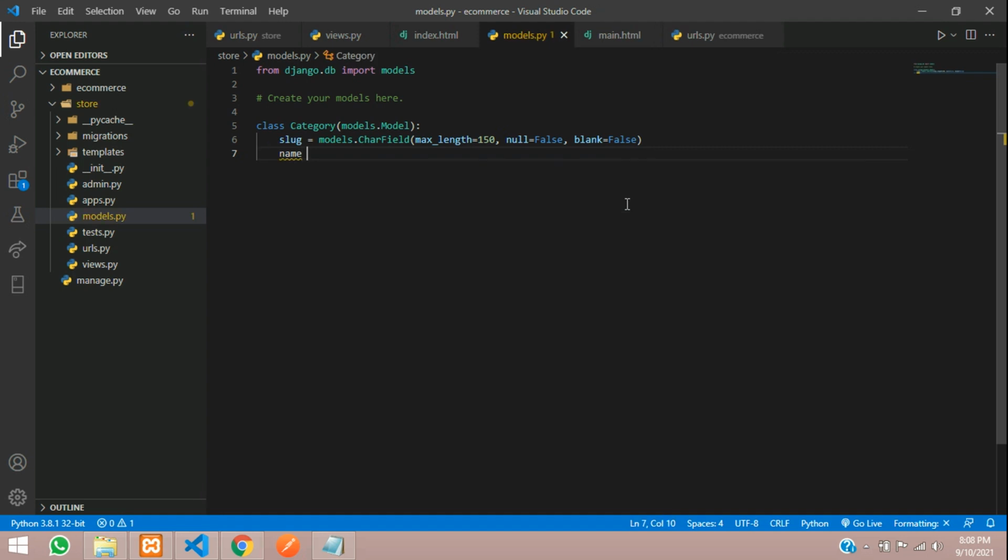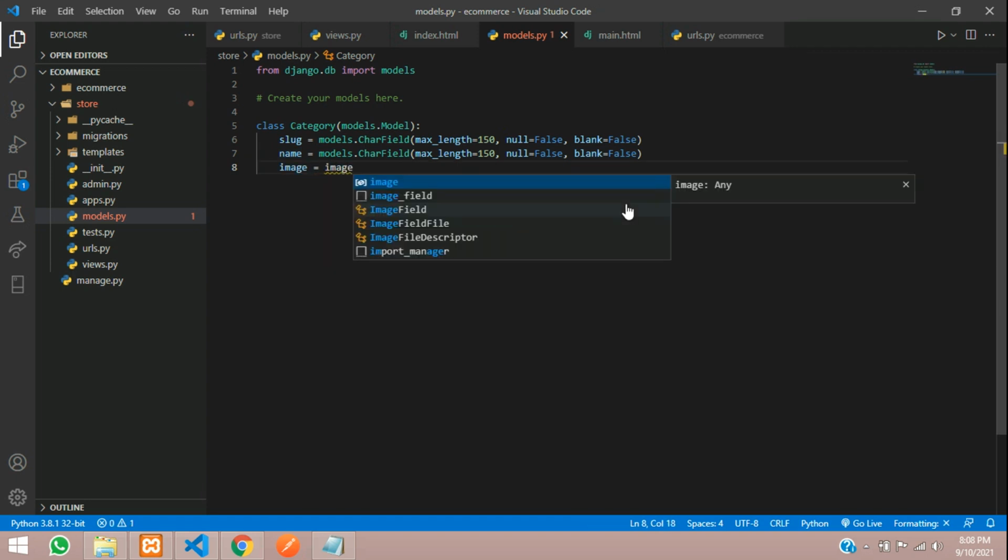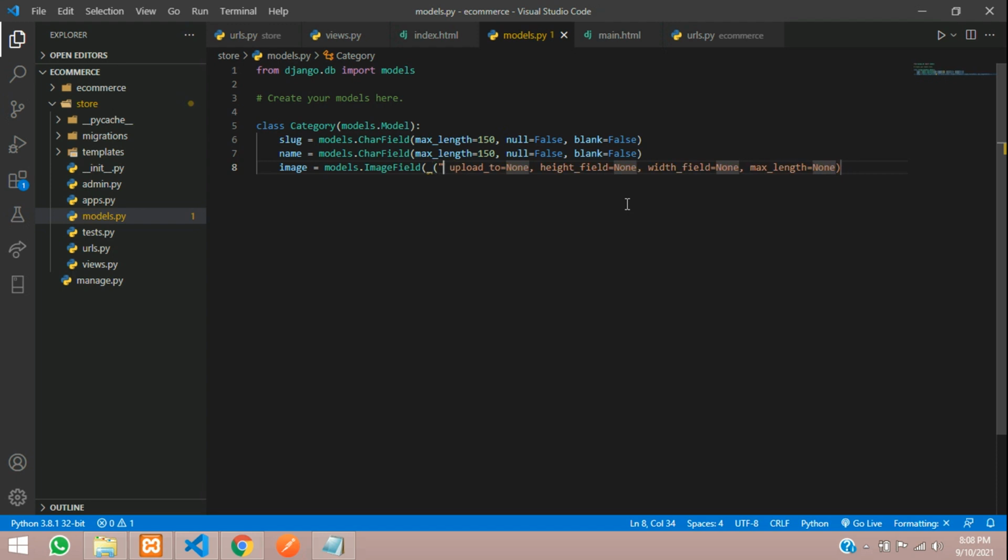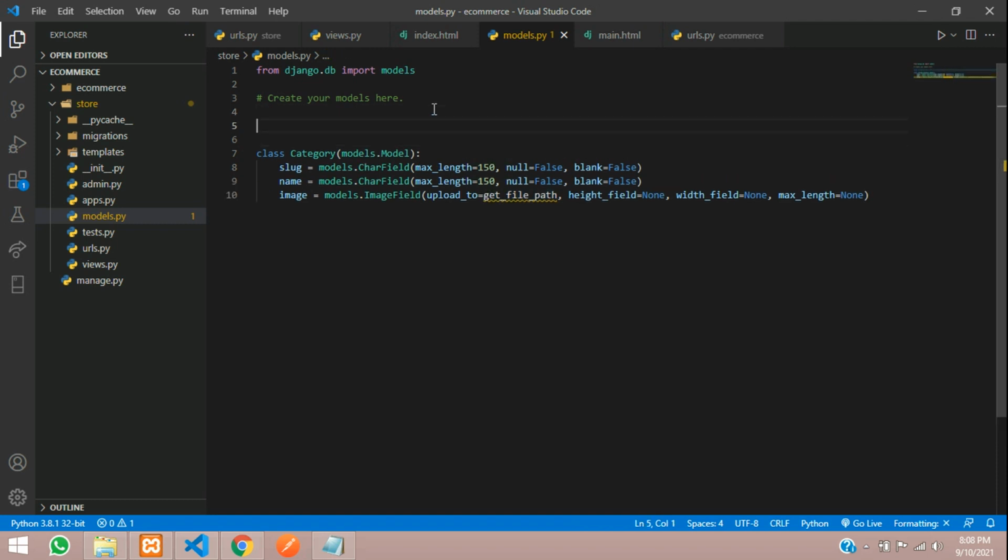Next we have the category name. This is also going to be a CharField, so I just copy it from the above one and change the slug to name. And then we have the image, and this is going to be an ImageField. For upload_to, you just give a name over here called get_file_path. Just copy this, and above your Category class just create a function with this name and pass the request along with the file name.